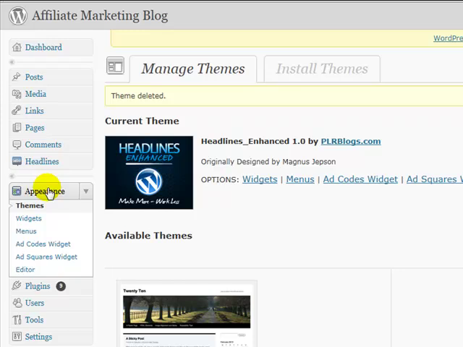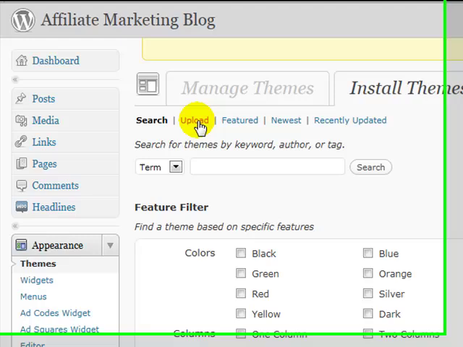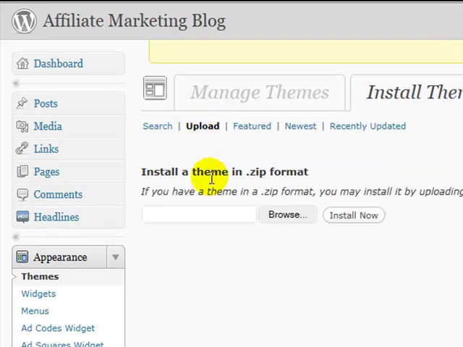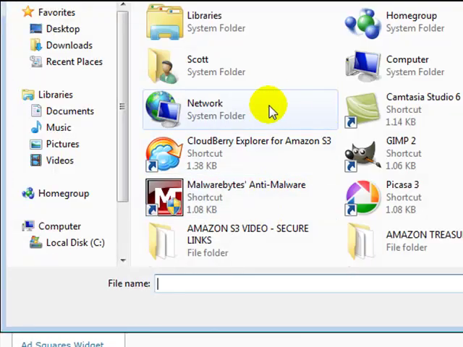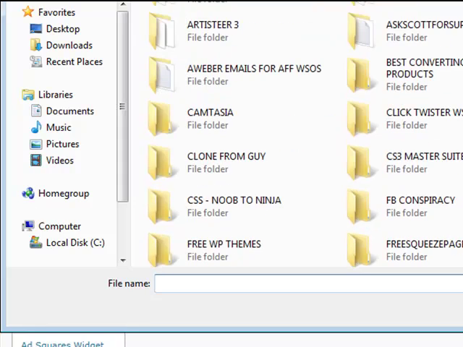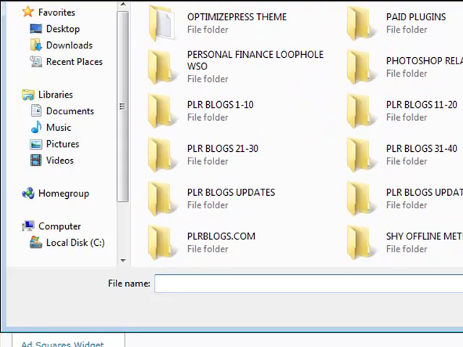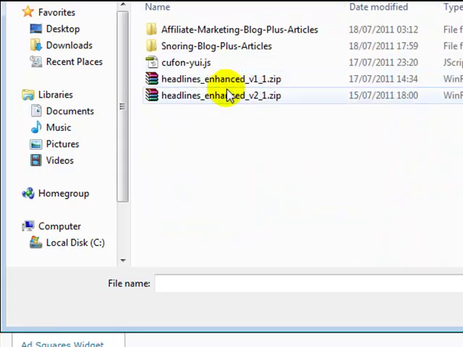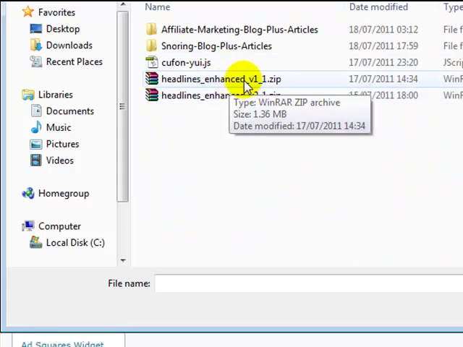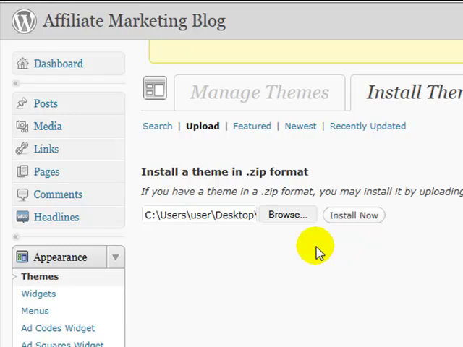So if you go to Appearance, Install Themes, click Upload, and Browse. And sorry about that. Okay, and then Headlines Enhanced version 1.1. So we'll double click that, and then Install Now. And let's take a few seconds, maybe more than a few seconds.